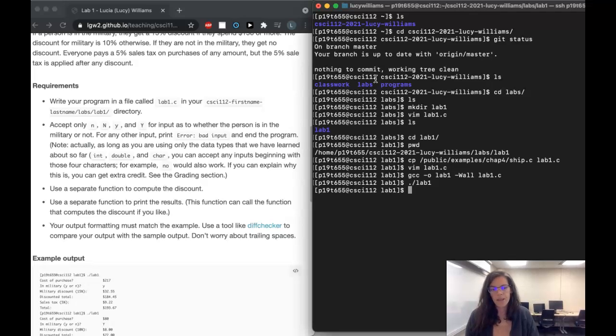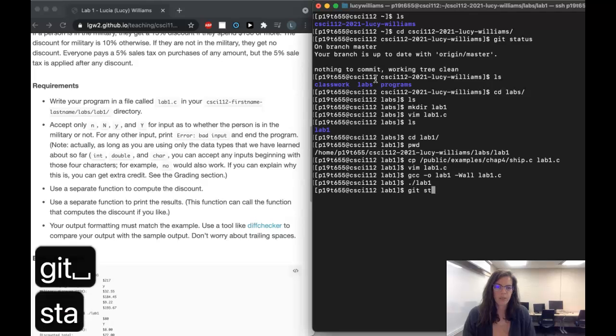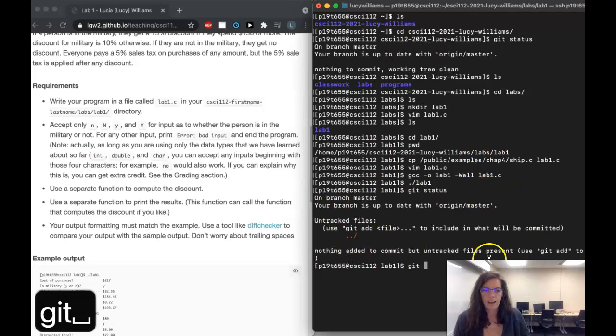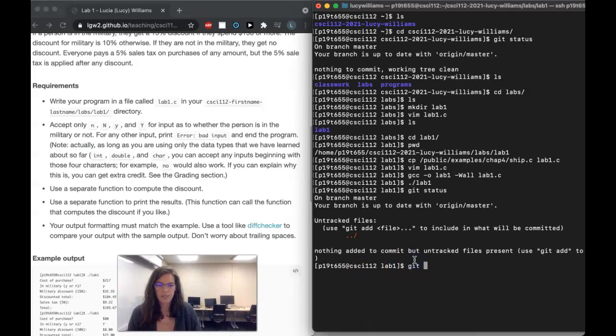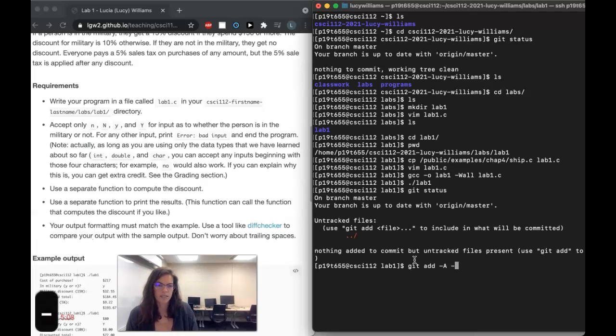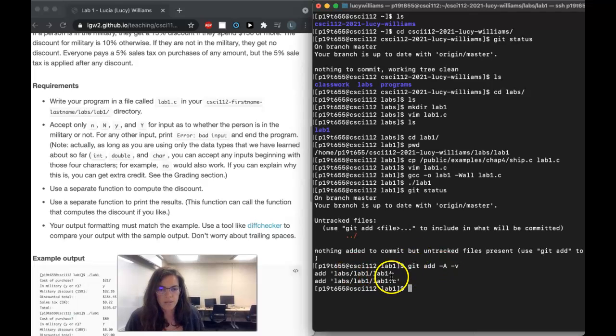If it were me, I would at this point go ahead and do a git status. I see that everything in my current directory is untracked, so I might add everything. This is saying add everything that's not currently tracked, and also be verbose. That's what the -v is saying. It's going to print out everything that it adds. And so here I've added to my Git repository both my C file and also my compiled executable file.